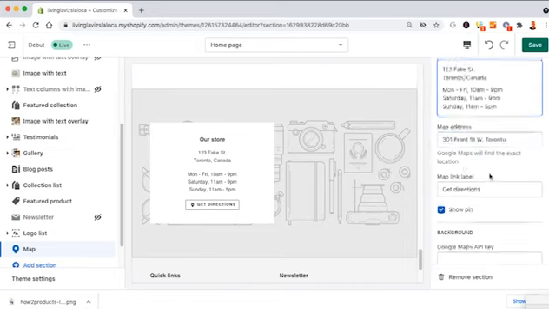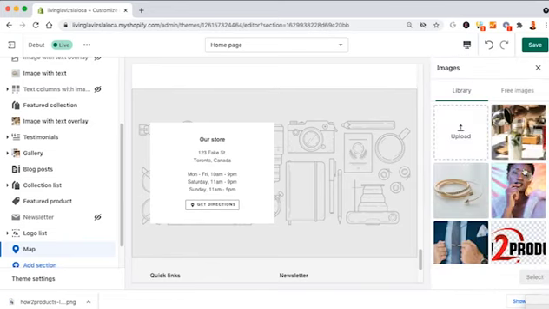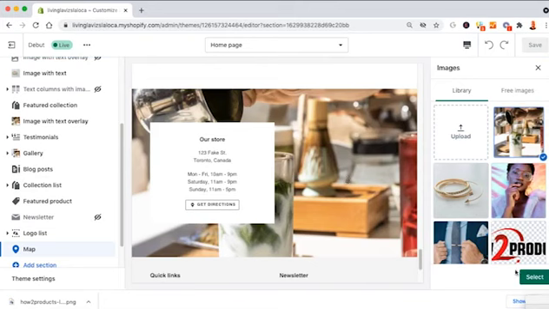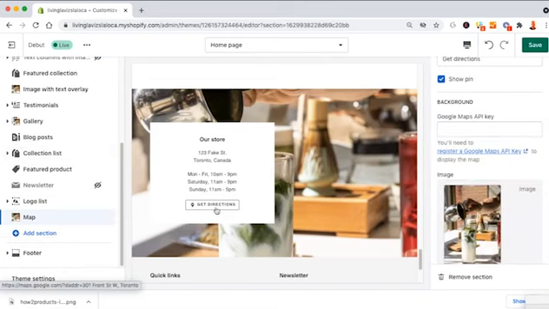And then you also have the ability to put an image behind the actual map. So let's put this right here. Okay, so then I hit select. Now I've got a map behind there, my address and stuff, get directions, and see how it's going to link to maps.google.com anyway, so we don't need that.